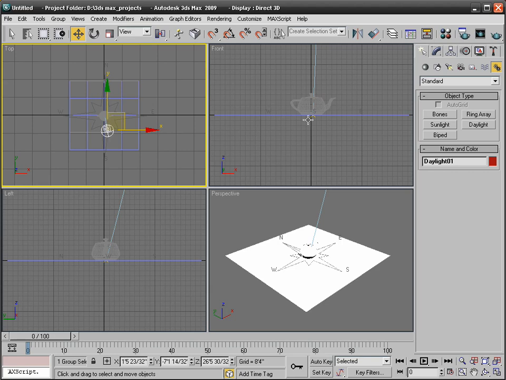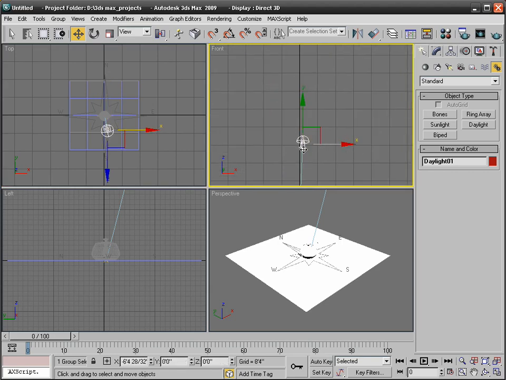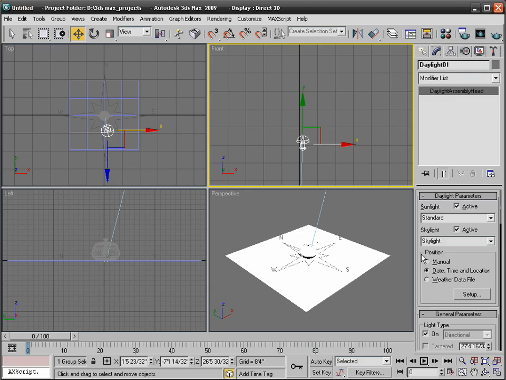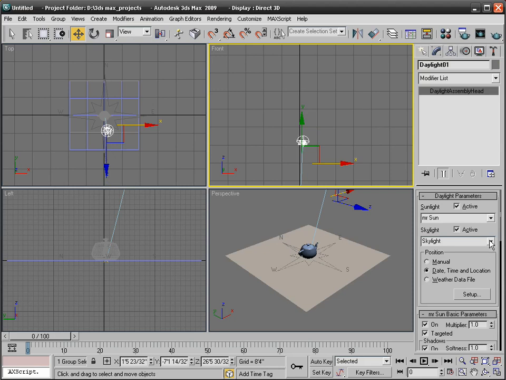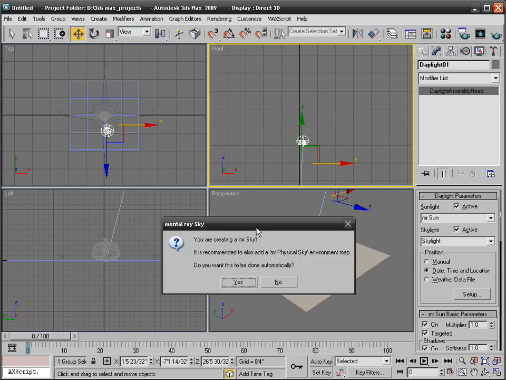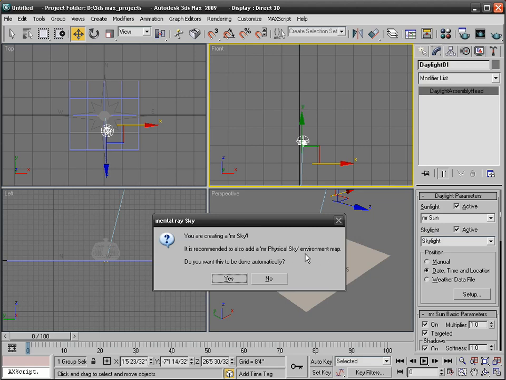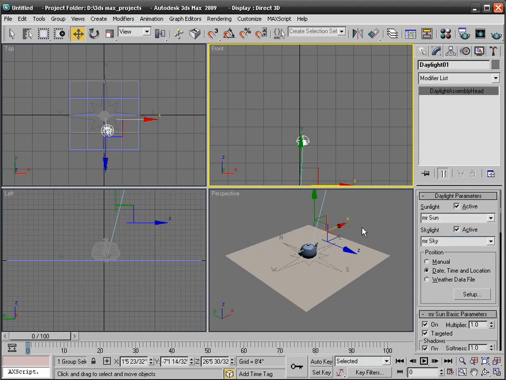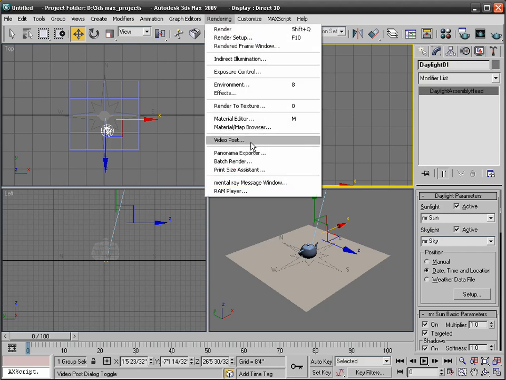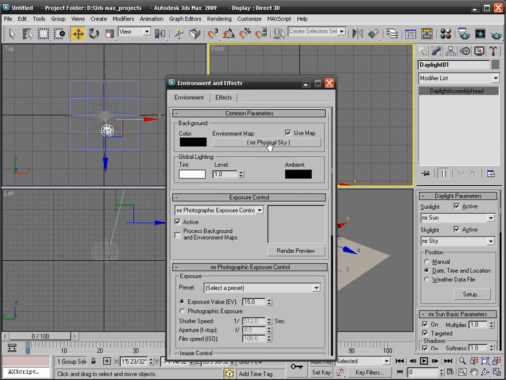Now if I wanted to move this light, I won't be able to move it. What I would need to do is move into the modifier panel, and number one, set this sunlight and skylight, toggle this to mental ray Sun, and toggle this to mental ray Sky. It's going to ask you if you would like to put the physical sky into the environment map. I'm going to say yes for this. What it's going to do is add this mental ray Sky into my environment, if I go into Rendering, Environment. That's what I want, so I'm going to add that.